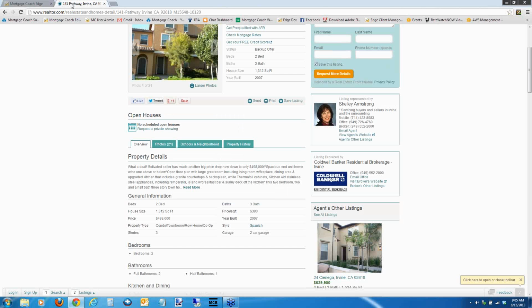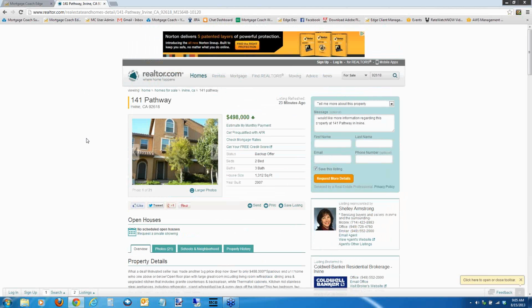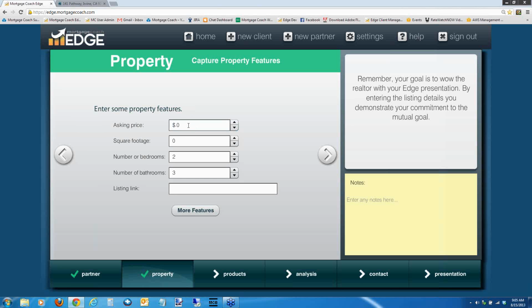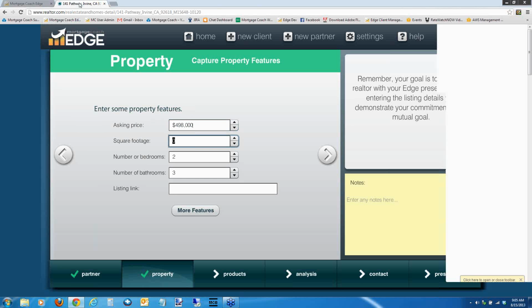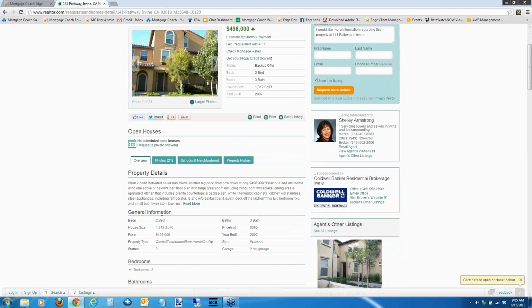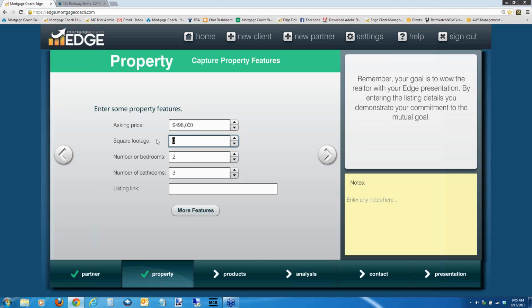Now I'm going to go back and find out what our asking price is here. And we have $498,000. So I'm going to enter that into Edge. Square footage is, again, down at the bottom here. That's 1312. So I'll pop that over into Edge.